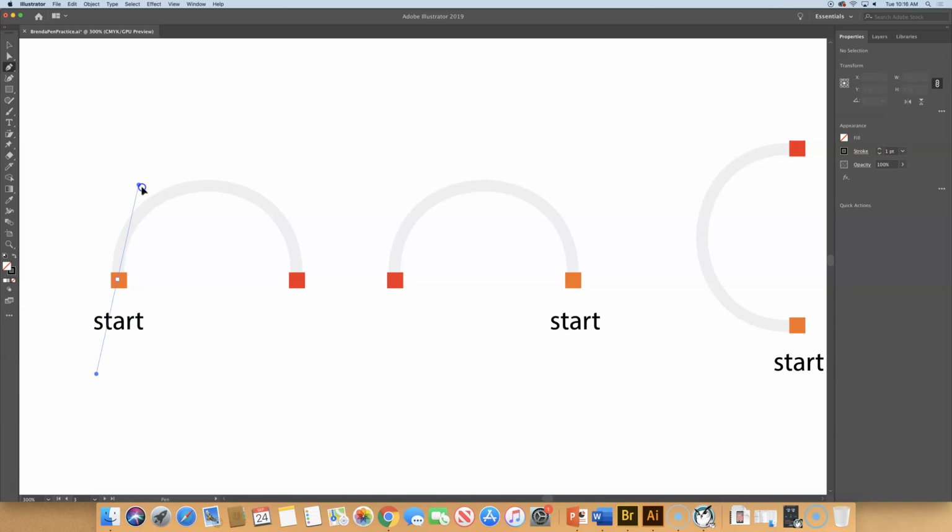Also, if you don't want this line to wobble like it is, obviously if you hold shift, it's going to stay straight. So make it a little bit taller than the arch that you want.